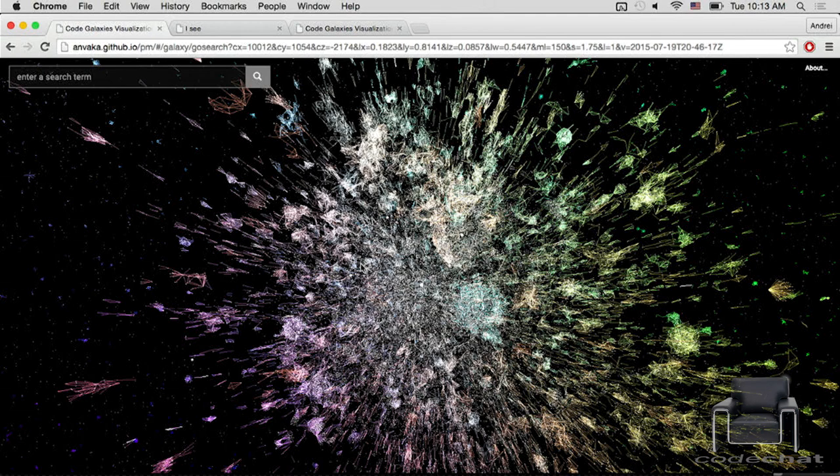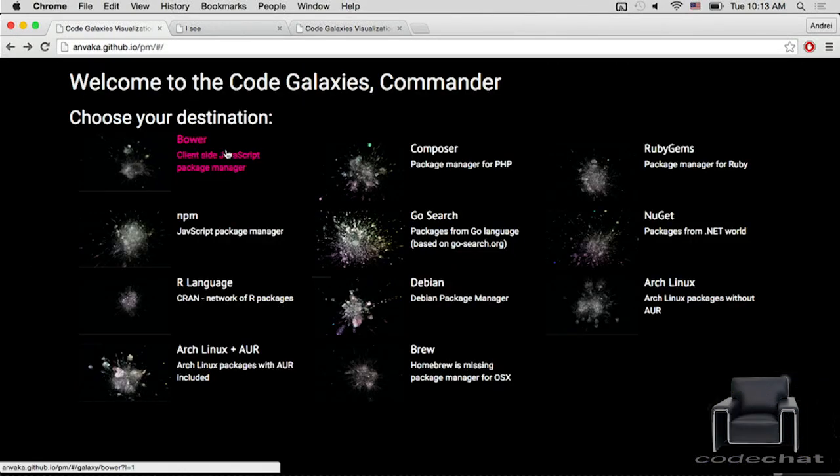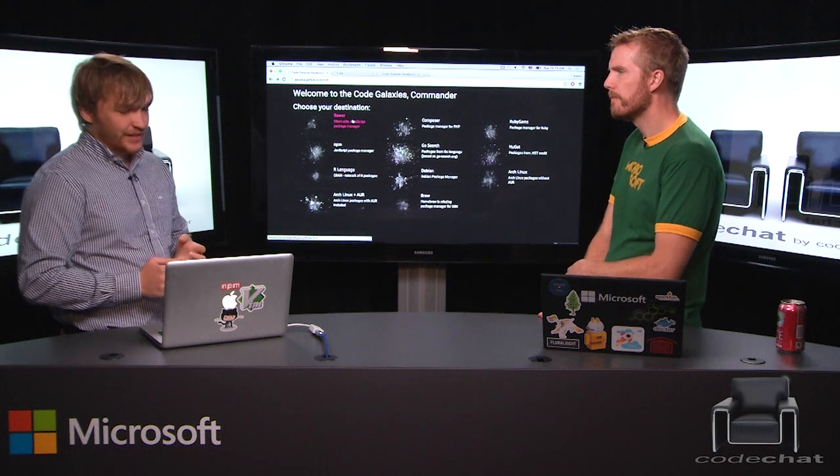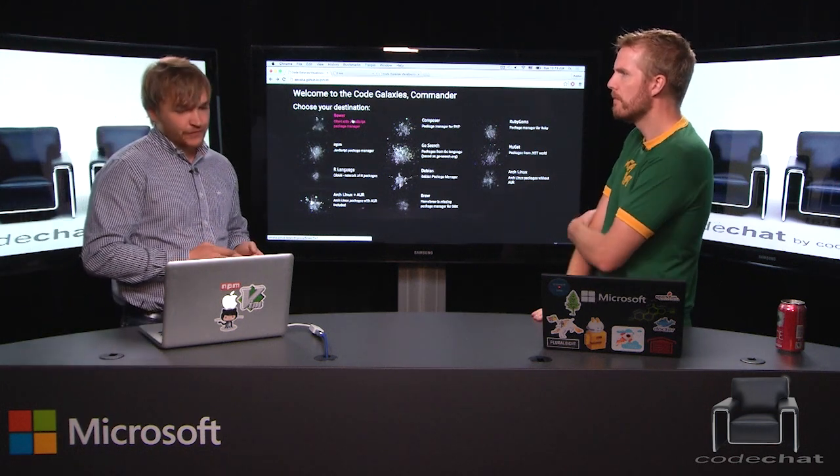There are lots of surprises in these graphs. Like once I visualized the Bower, which is another JavaScript package manager. It's not very big, but it's fairly popular.